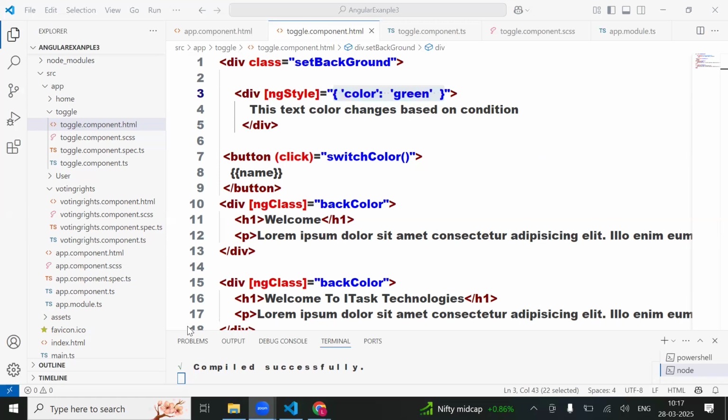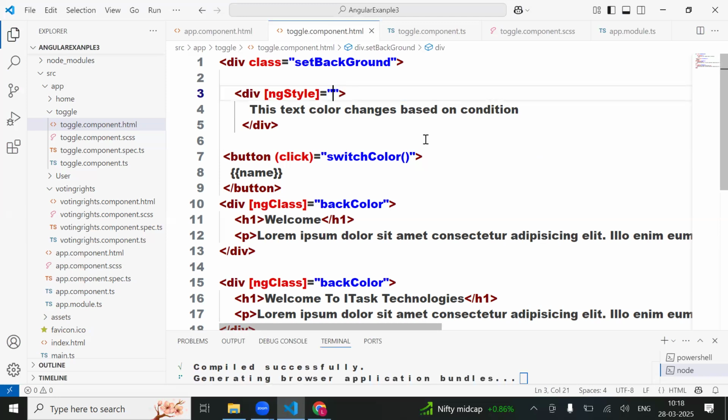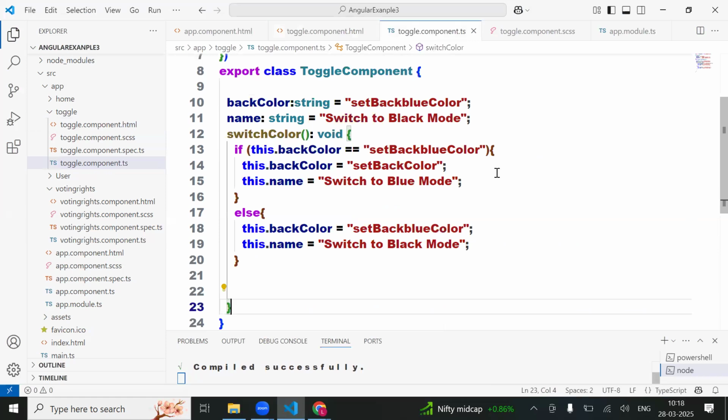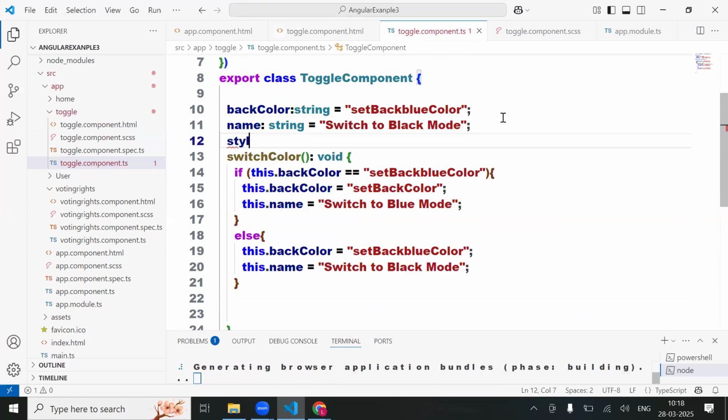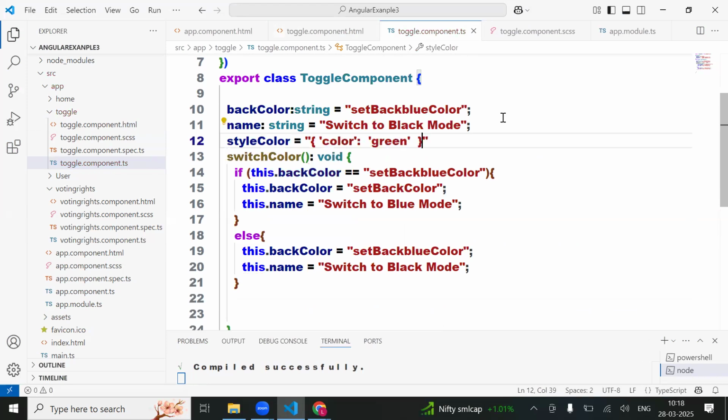So, hello, this is Ravi Punjabi, everybody. This is inline style, yes, right? But this inline style should come from a variable. What I will do, I'll cut here, I'll go to toggle. Here I'm going to say style color, something like that, equal to, in the string, I'm going to provide like this. I'm taking this style color as a variable.